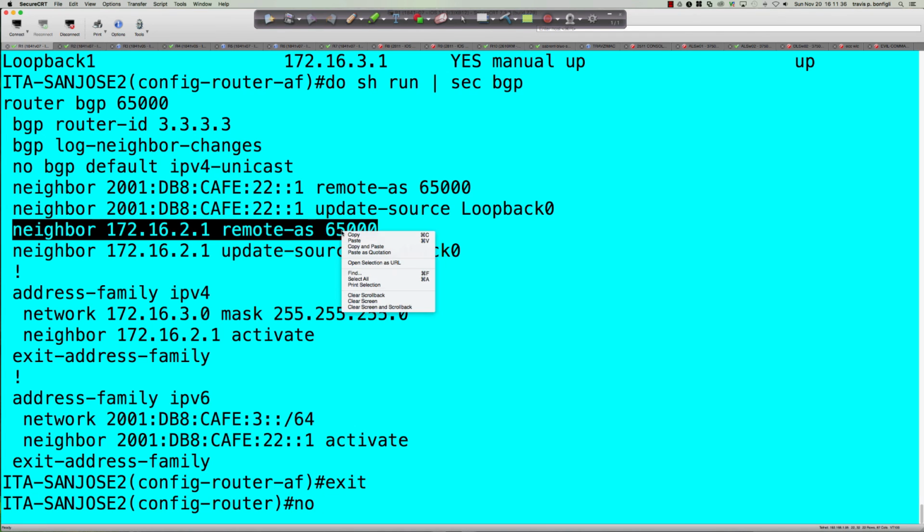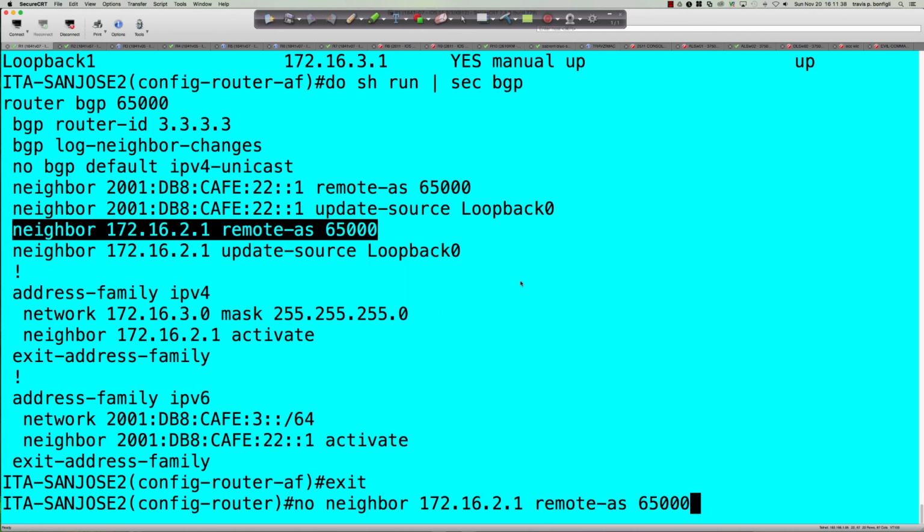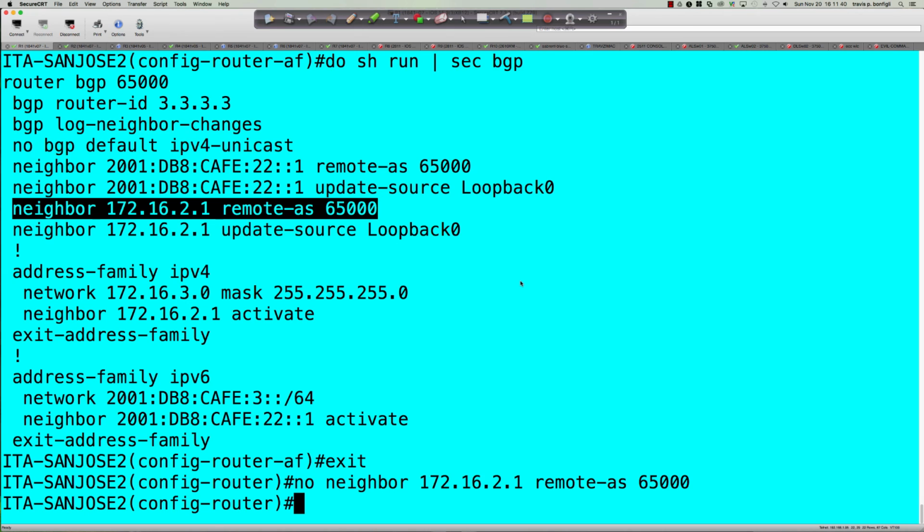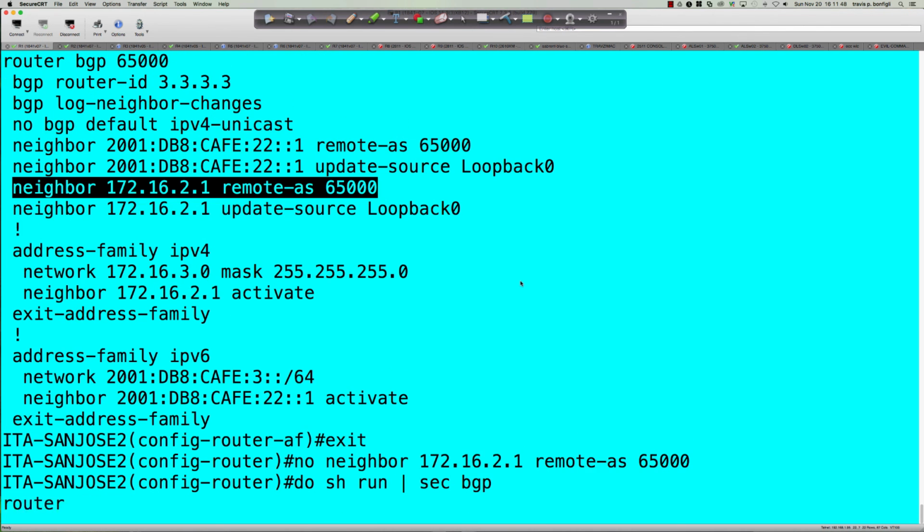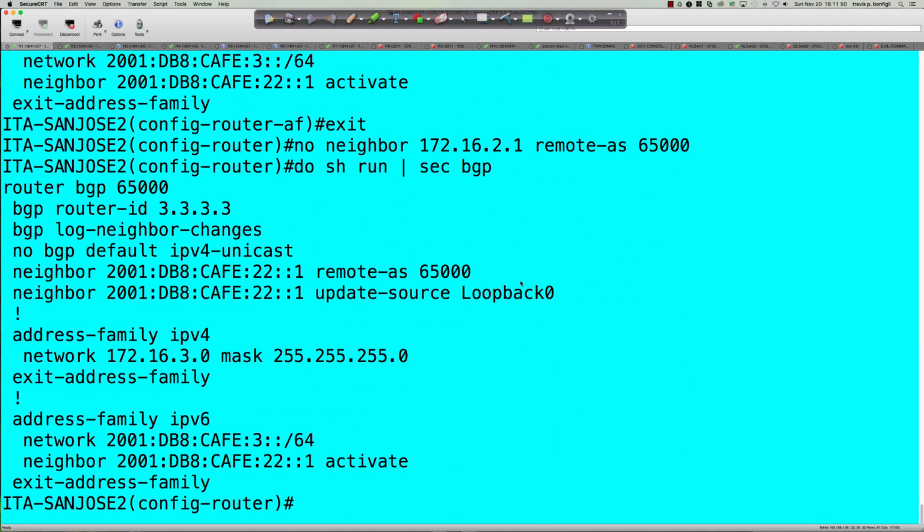All right, so now we know why the adjacencies aren't forming, because that is not loopback 0. And that command should have removed the activate statement and the rest of the configuration. So let's check. Do show run section BGP. Yeah, and everything else is out of there. So here's what we need.